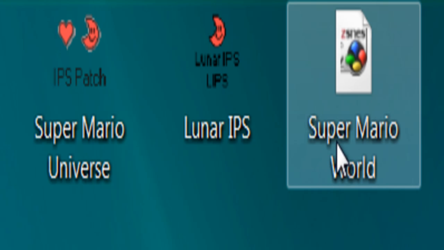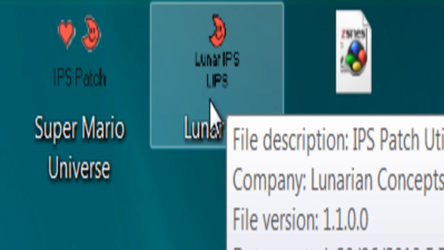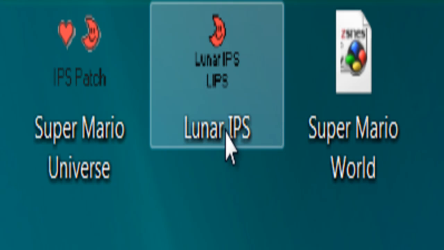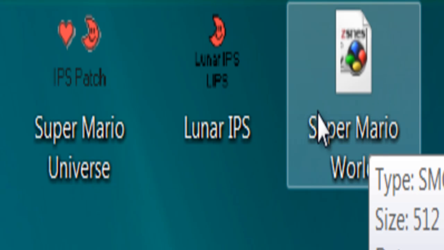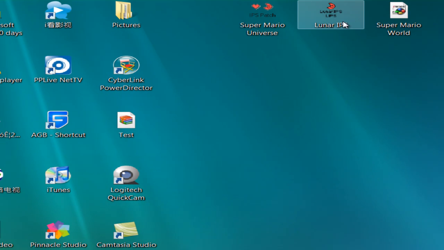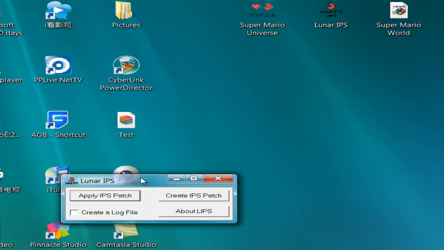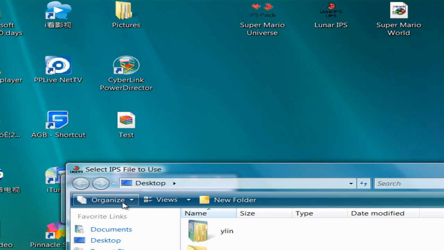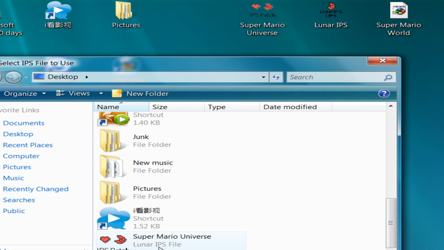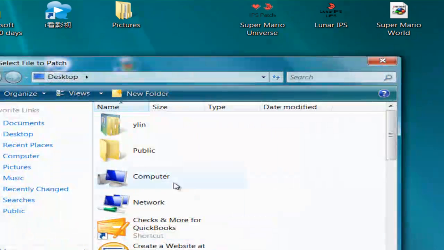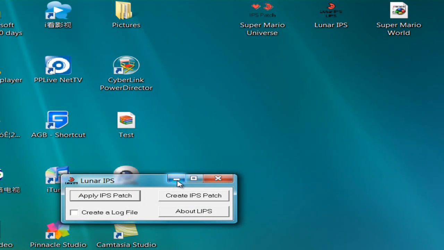So for Super Mario World, for example, I'm just using it as an example. You need your ROM, Lunar IPS, and your IPS patch that goes with the ROM. Now, to do this, you must first get these, of course. Use Lunar IPS. Say apply IPS patch. You should find your IPS patch wherever it is, and then find your ROM. So there. And that's pretty much it.